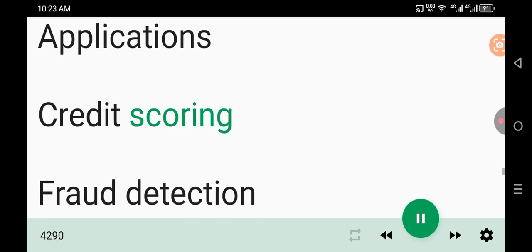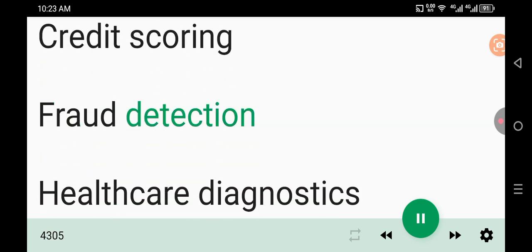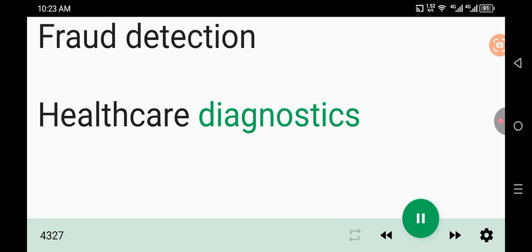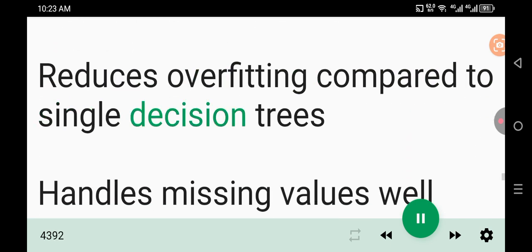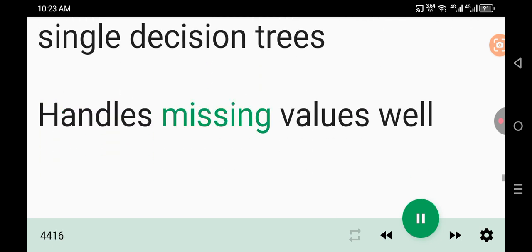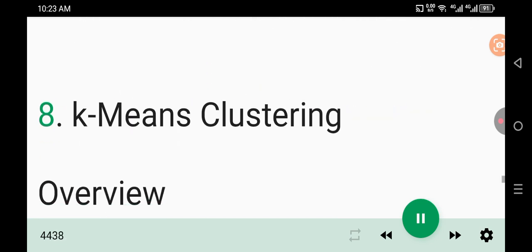Applications. Credit scoring. Fraud detection. Healthcare diagnostics. Advantages. Reduces overfitting compared to single decision trees. Handles missing values well.